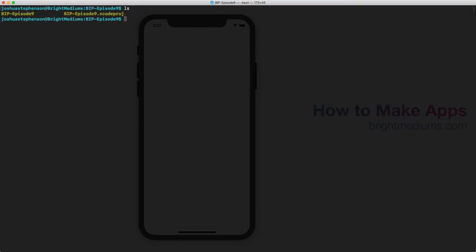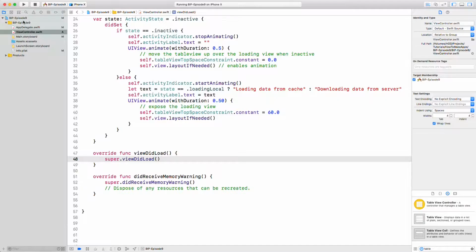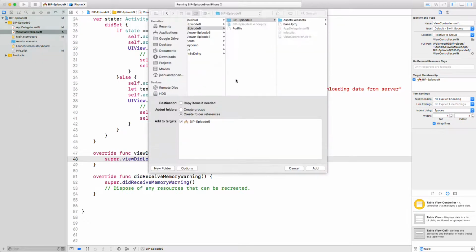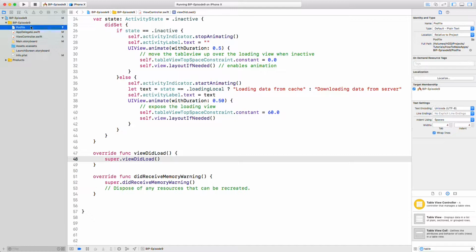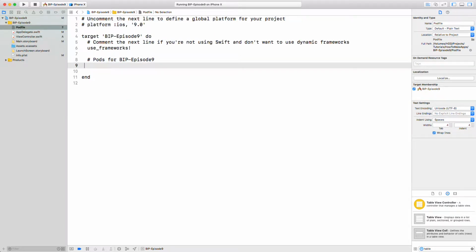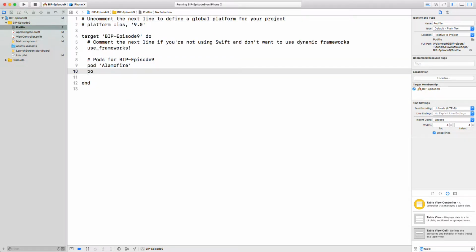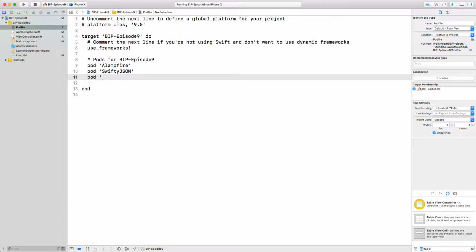Making sure you're in the same directory as the Xcode project, type pod init and hit enter. You'll notice this created a new file, the Podfile. Back in Xcode, right-click in the navigator pane and select Add Files. Find the Podfile and add it to the project. Then go into that file and add 3 pods. One for Alamofire, one for SwiftyJSON, and one for ReachabilitySwift, a handy wrapper for Apple's Reachability framework.